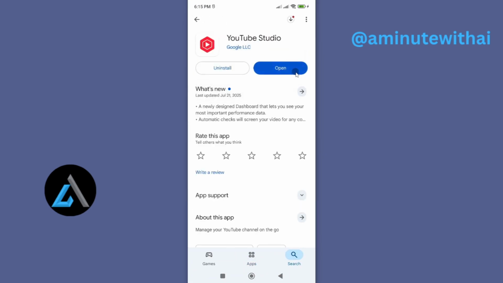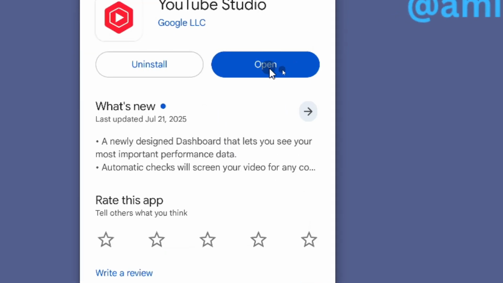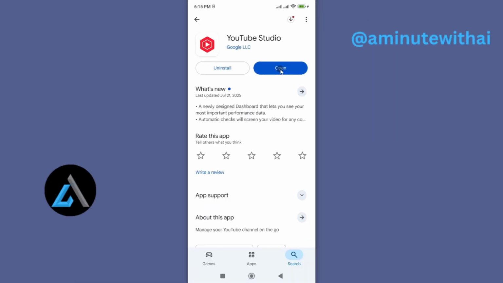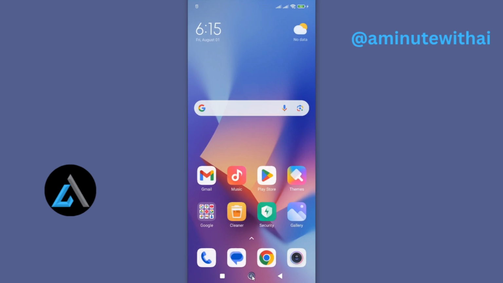Now look for any update. If it is available, you'll see it written here, update. Once you see it, go ahead and update it to the latest version. One of the reasons why your app might be malfunctioning is because your app contains bugs, or you are using an outdated version of YouTube Studio that is not secure and might contain bugs. So once you update it, now you can proceed and open to start using the latest version of YouTube Studio app.